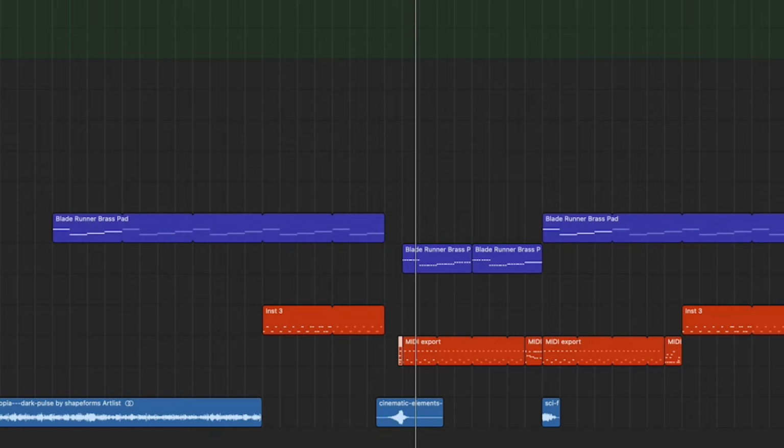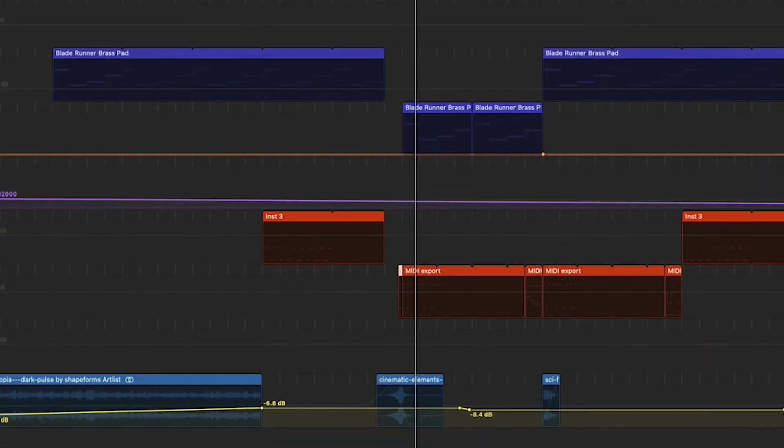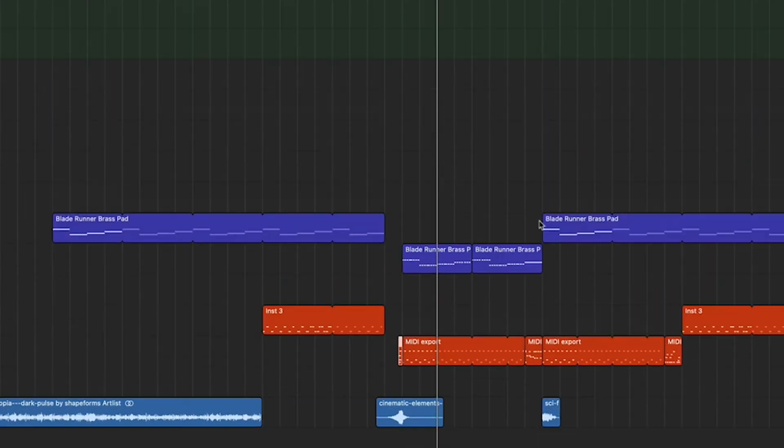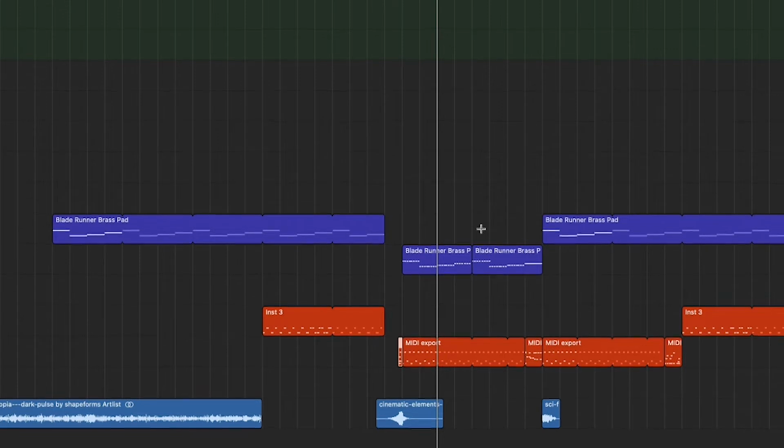And I created some more movement by automating the panning on the sound effect. If we look at the panning, you can see it starts off all the way left, and then it hits about center right about as the chorus comes in, and then the rest of it continues off to the right. So it creates some movement to add some interest. And so that's that transition.